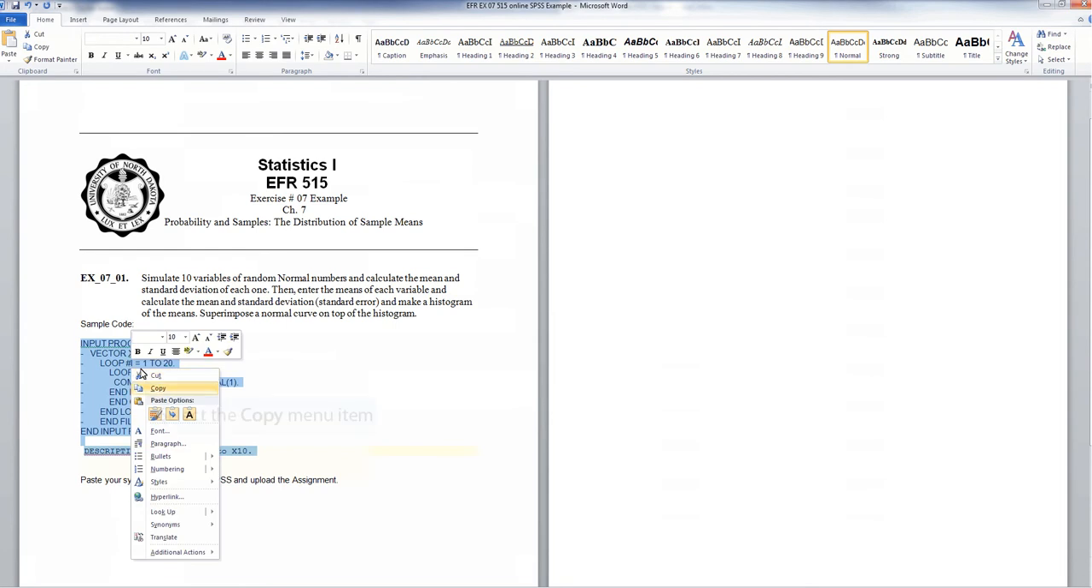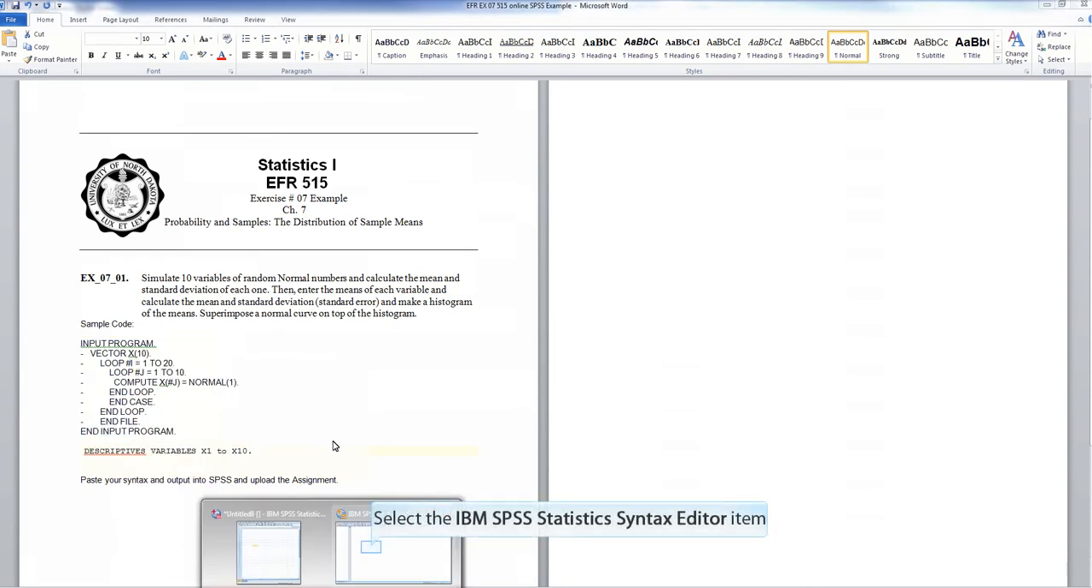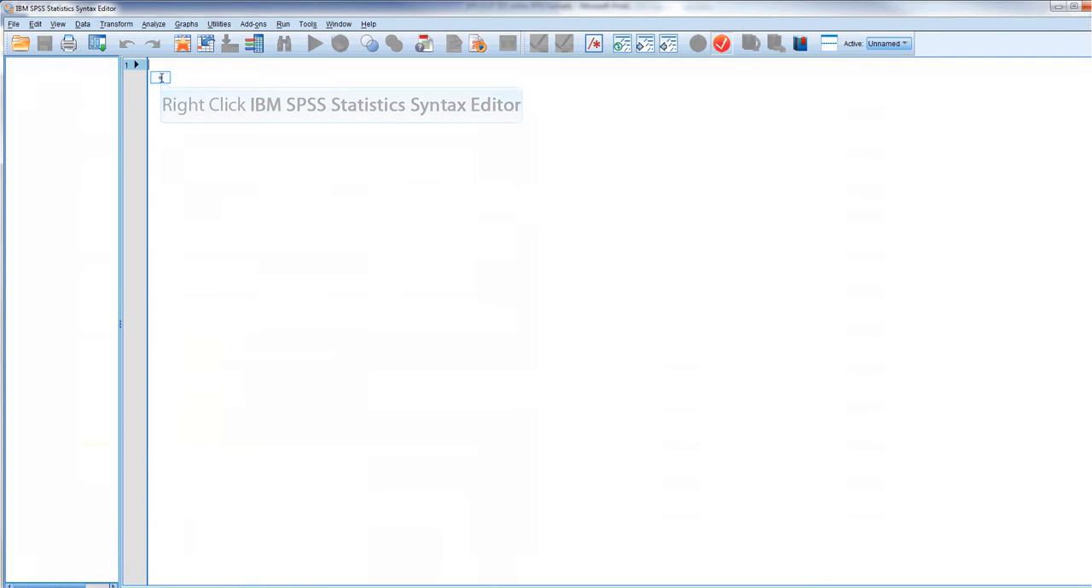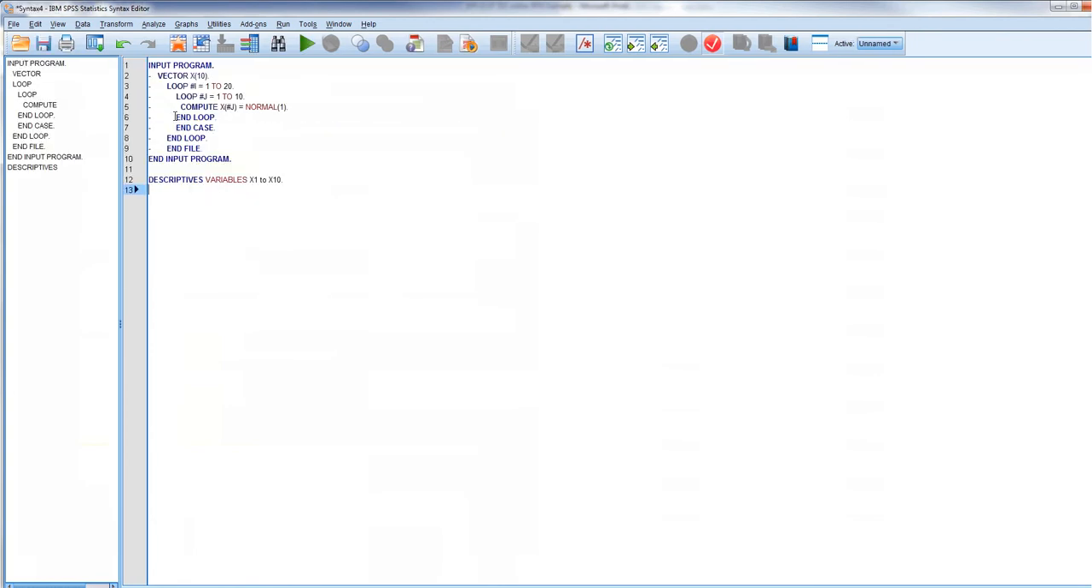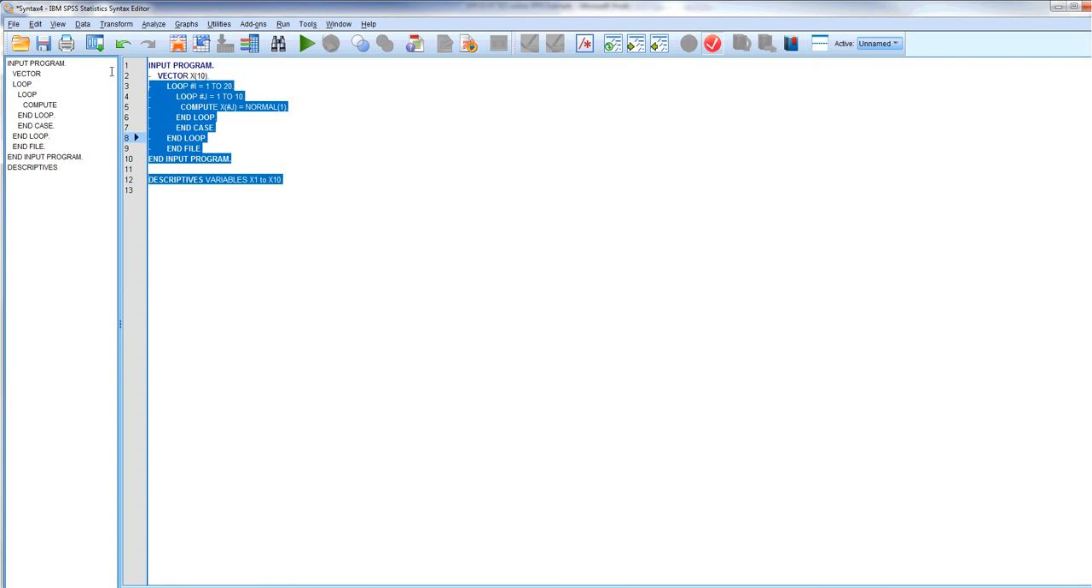So I'm going to go ahead and copy this over to my syntax window. I'm going to paste it in there. Okay, so now that I'm pasted in, I'm going to go ahead and block it. So I'm going to click on the left side of my mouse, drag it across, and then I'm going to run it.